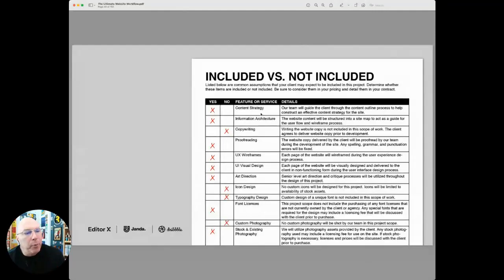UX wireframes. Yep, we're going to wireframe it. And we're going to look at wireframes here in a minute. UI, visual design. We're going to do the visual design. Art direction. Yep, we're going to have a senior level person. It's going to be me, but it's somebody senior level is going to look at your stuff. If you're a solo freelancer, it's probably you.